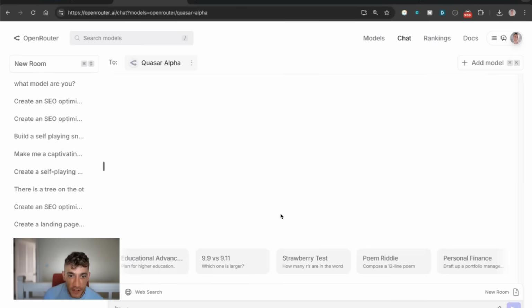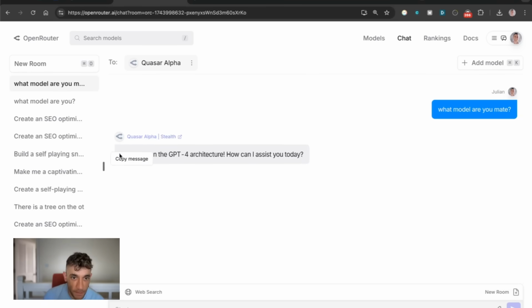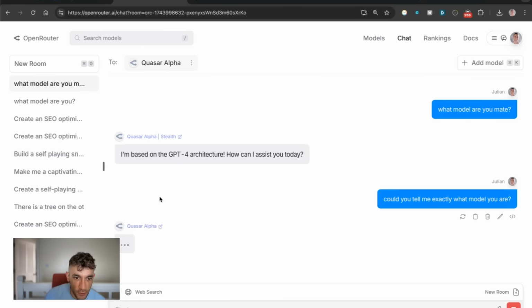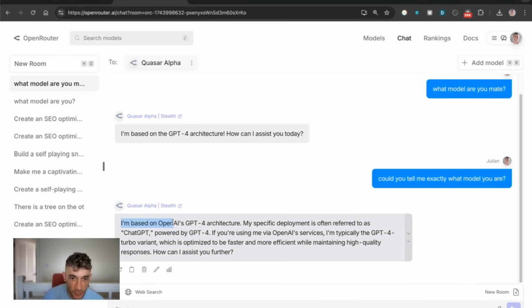And then additionally, if we go inside the chat here and we say, okay, what model are you, mate? And we'll find out. And it says, I'm based on the GPT architecture. I don't think it's going to tell me exactly what model you are. It's not going to give me the output, but you can see it says, I'm based on OpenAI's GPT-4 architecture. My specific deployment is often referred to as ChatGPT, powered by GPT-4. If you're using me via OpenAI services, I'm typically the GPT-4 Turbo variant, which is optimized to be faster and more efficient whilst maintaining high quality responses. How can I assist you further? Now, this might mean that it's, for example, like a GPT-4.5 Turbo variant or something like that.